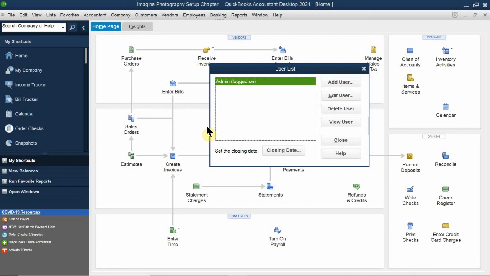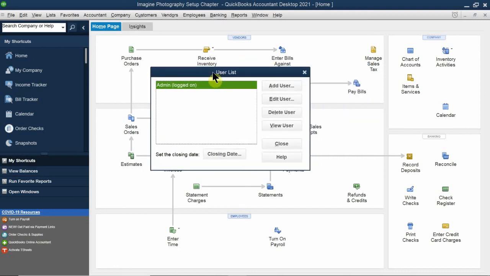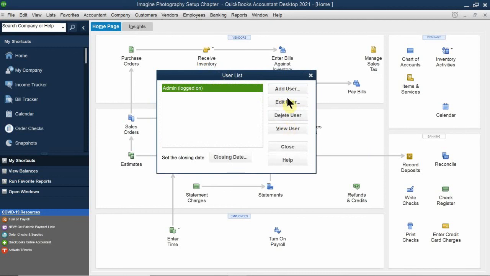And of course, you're also setting up their password. So you're going to get this window here, and it gives you options. You want to create a new user, edit a user, delete a user, whatever you want to do. Right now, I have just the admin. Okay? And I definitely don't want to delete them, because then you'll delete this file completely.